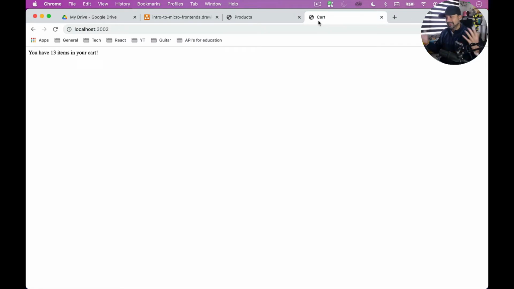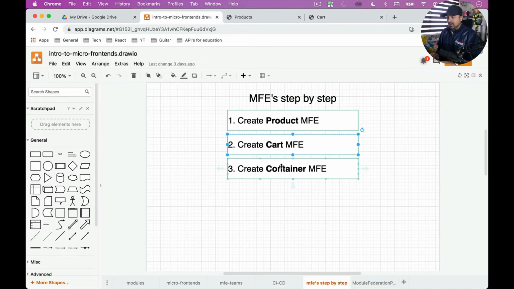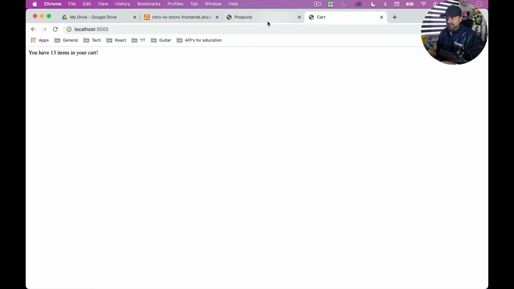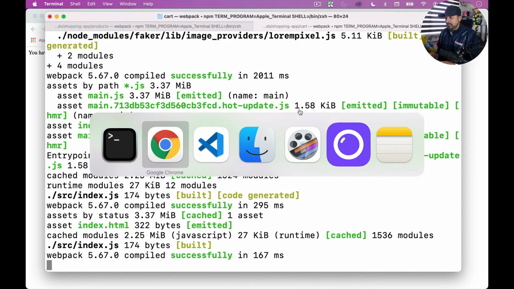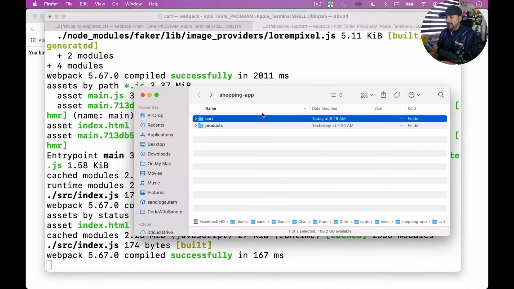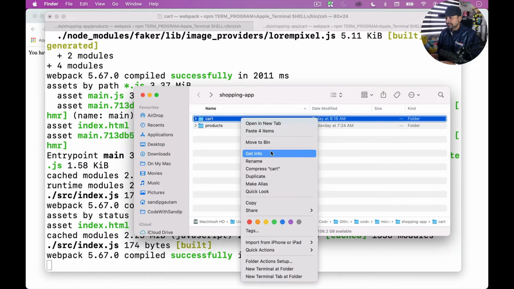Now we need a container, right? Because product and cart can't stand alone. I mean, we can work on them alone, but we need to bring them together. And that's step 3 of our micro frontend app, I would say. So we need to create a container micro frontend for product and cart so that we can bring product and cart together at one place. So let's do that. I'm going to follow the same strategy here.